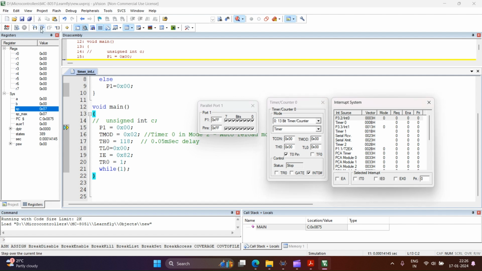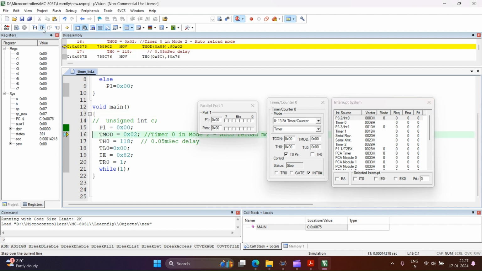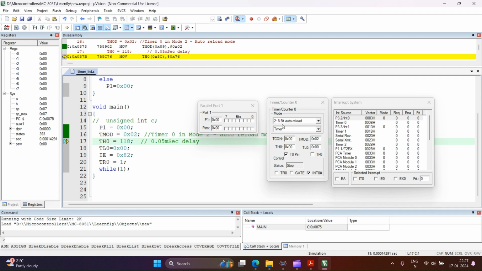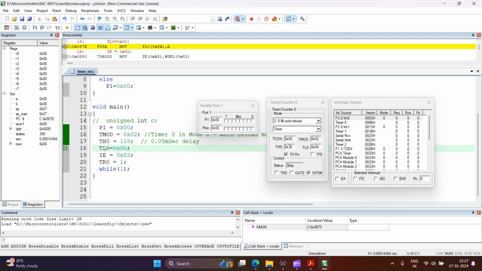Now if I run the code step by step, see, first P1 I made it 0. Then TMOD, now it is some other mode. Now I set it to 8-bit auto reload mode, and then I set the TH value to 76H. Remember, this is a decimal value, it will be converted to the hex equivalent and it is shown here. Right now TL is 00, so there is no change in the TL.